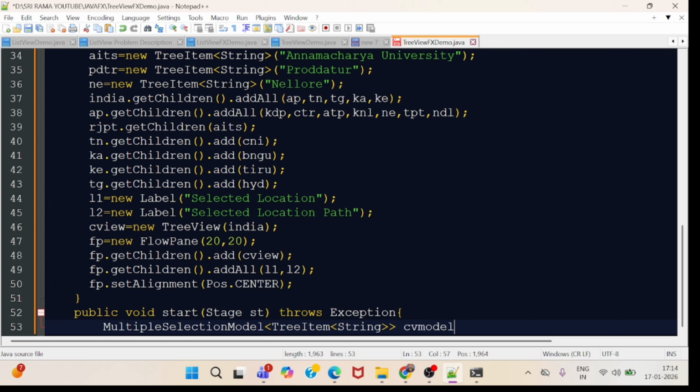CV model is equal to CView.getSelectionModel. So by calling getSelectionModel from the TreeView component, we are getting the MultipleSelectionModel. This MultipleSelectionModel holds which tree item was selected.